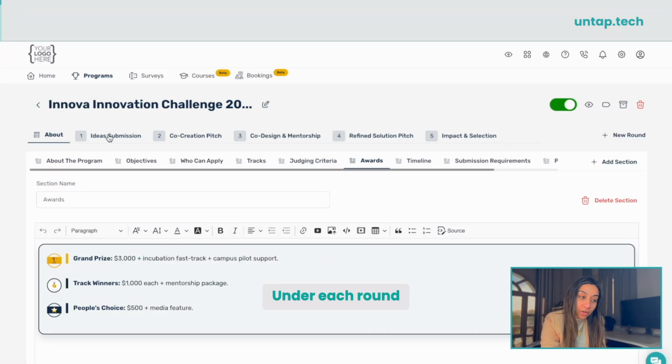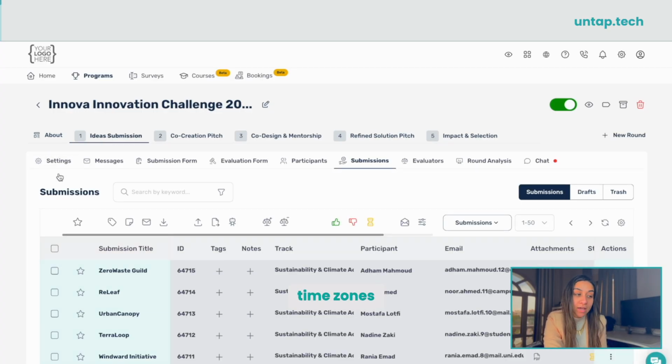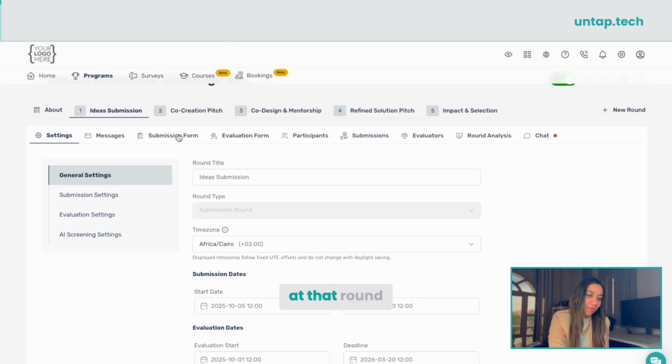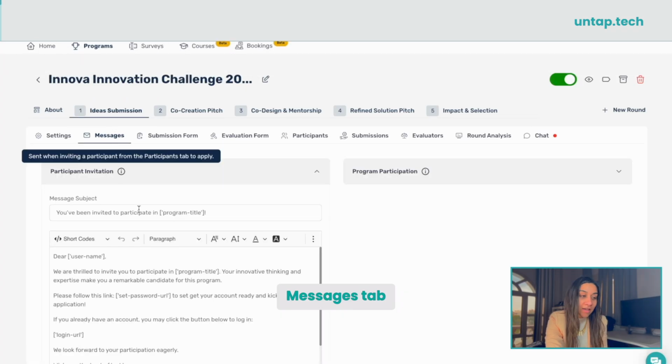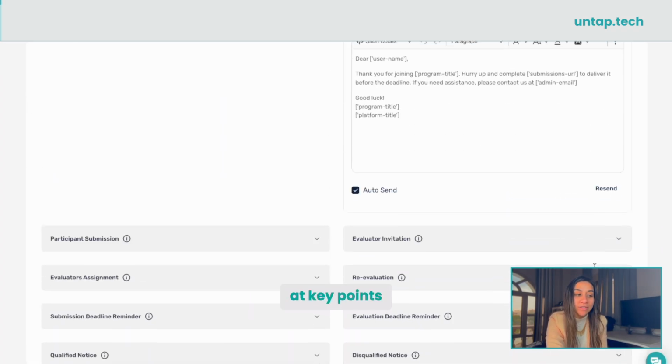Under each round, you find its own settings, so you can control dates, time zones, and round-specific rules independently. Communication is also handled at that round level under the Messages tab. Here, you can customize message templates that can be automated at key points in the process.